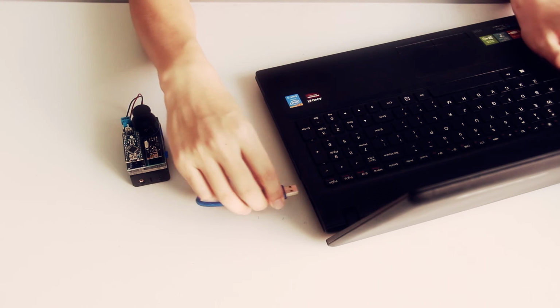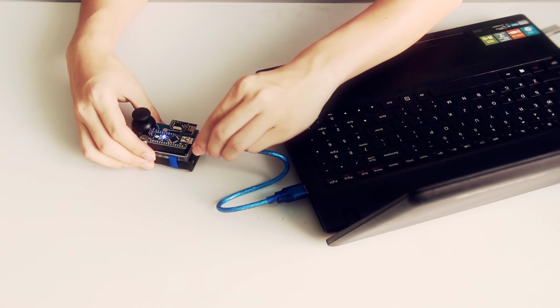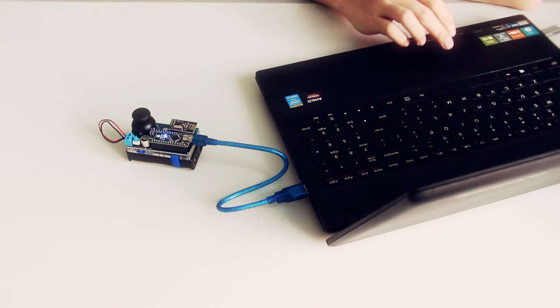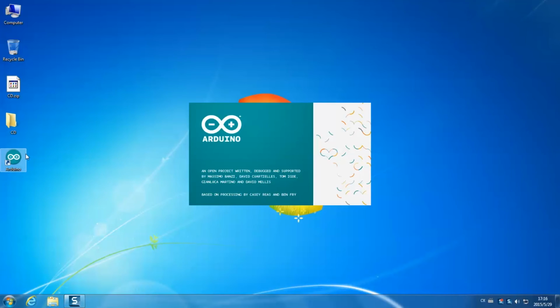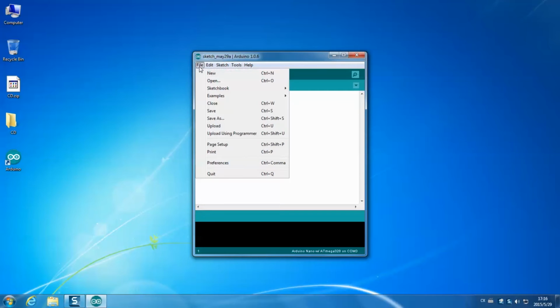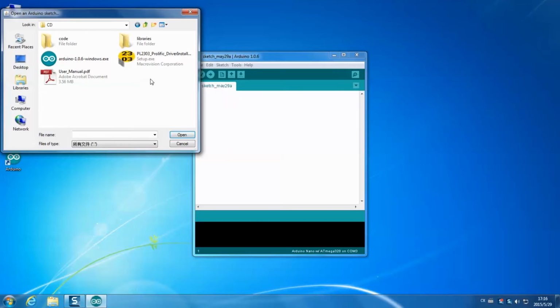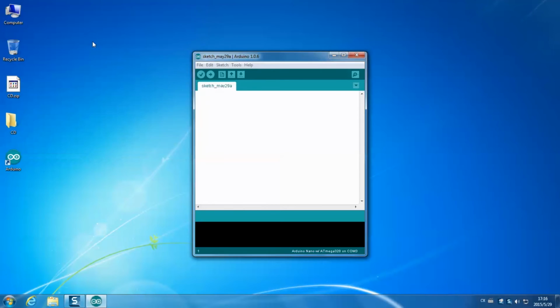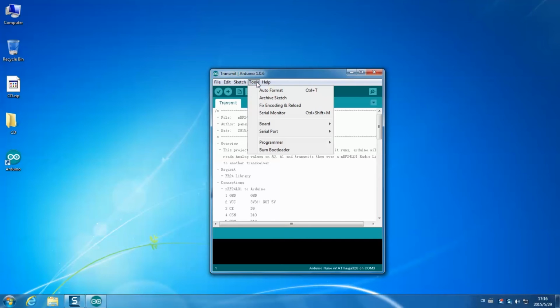Connect the remote controller to your PC with a USB cable. Then upload the sketch to the control board. Open the IDE on your desktop. Select File, Open. Find the CD folder. Then go through Code, 2.NRF24L01. Find the transmit.ino file. Click it open. Then similarly, select a board.